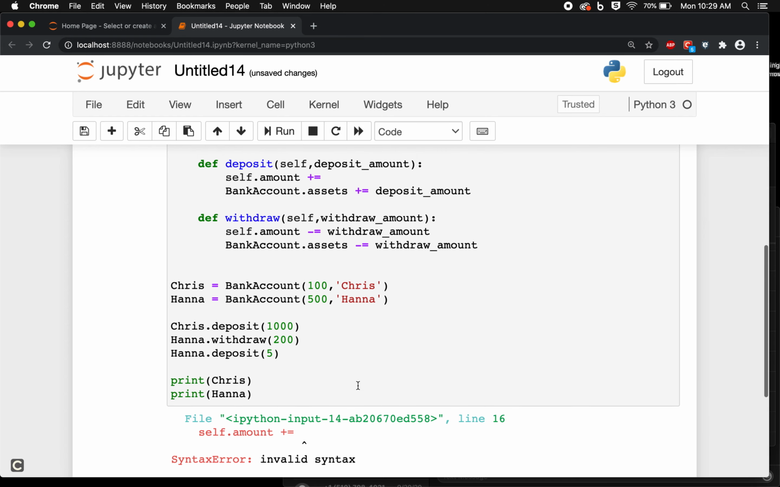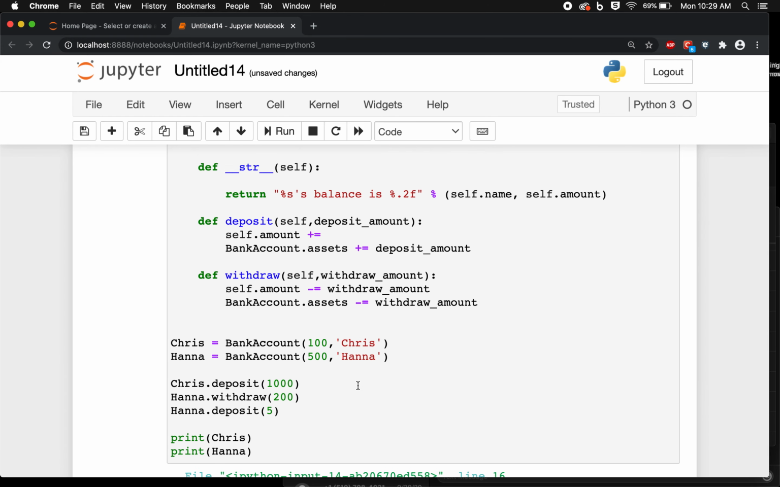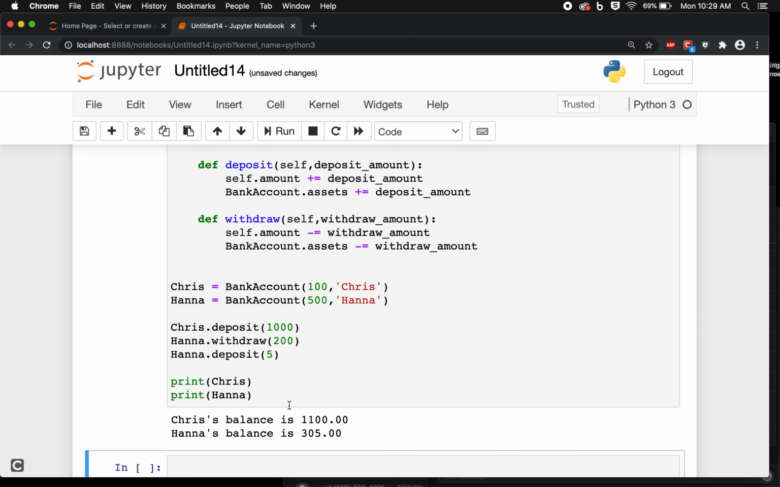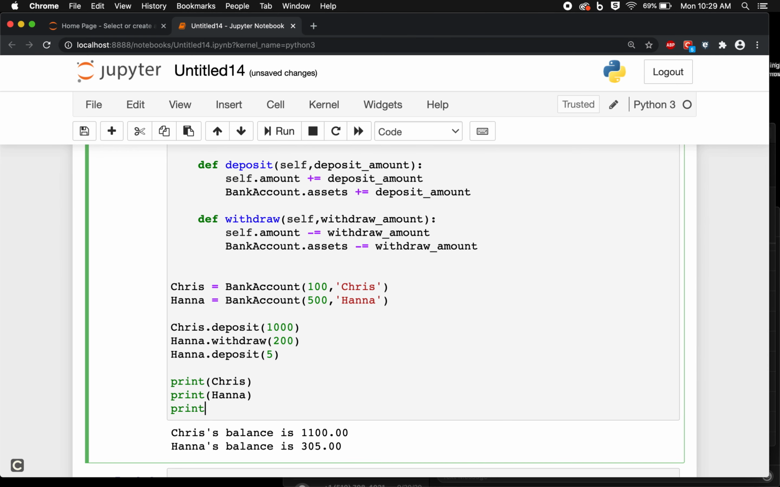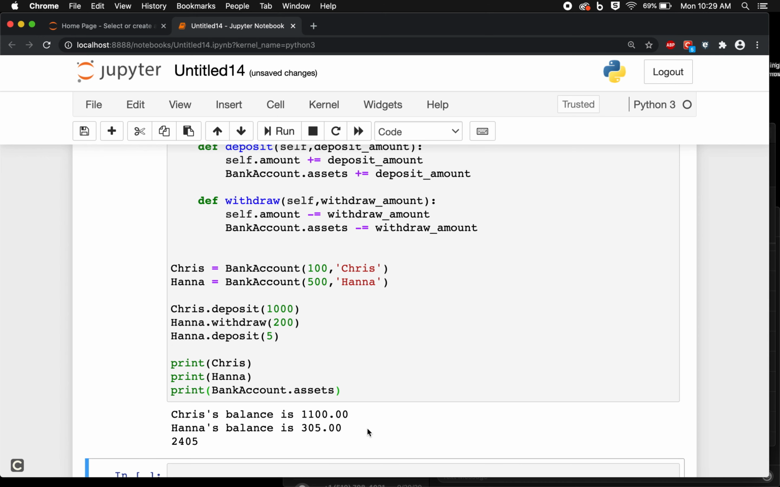Whoop, where's my error? Line 16, self amount. Oh, I forgot the deposit amount. Copy there, and I run it. And now I have basically the value. And what I could also do is something like print bank account assets. And that's going to give me basically the total amount of all the different deposits, which in this case is just 1100 plus 305, which is 2405.